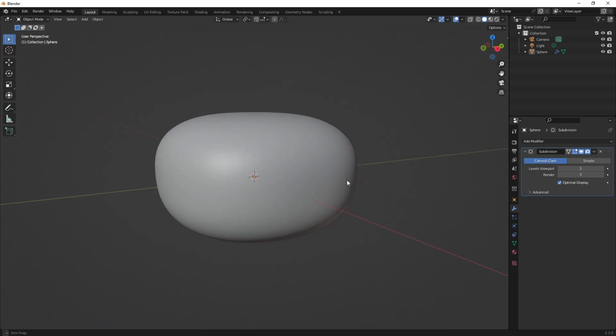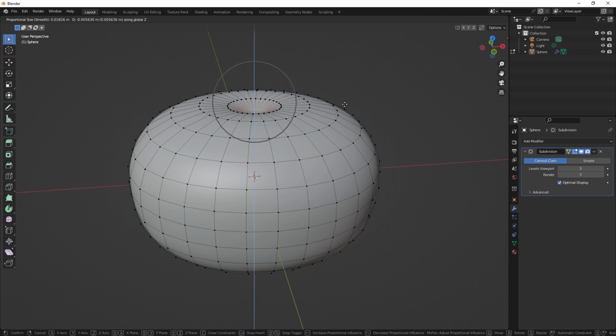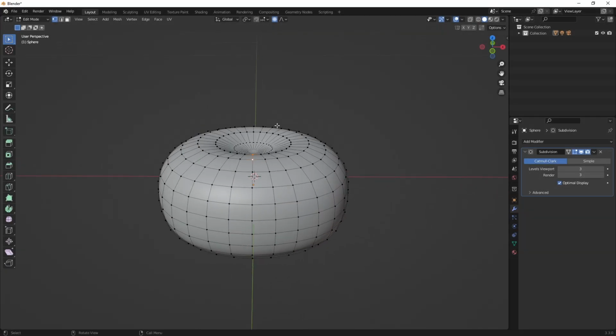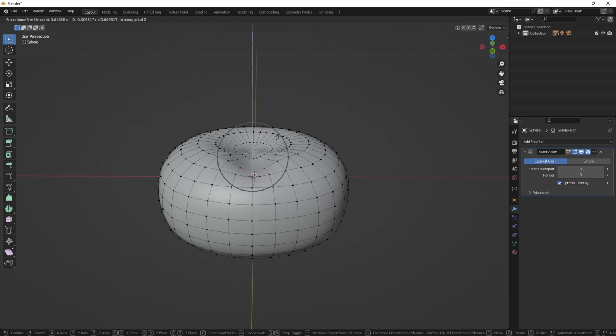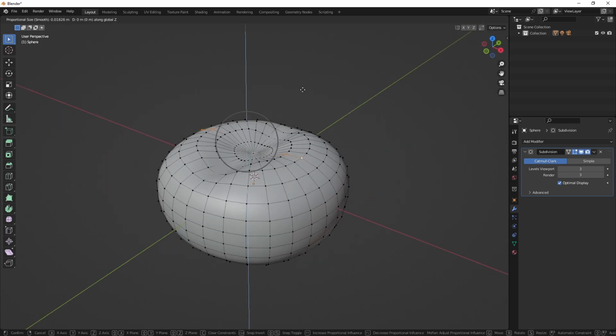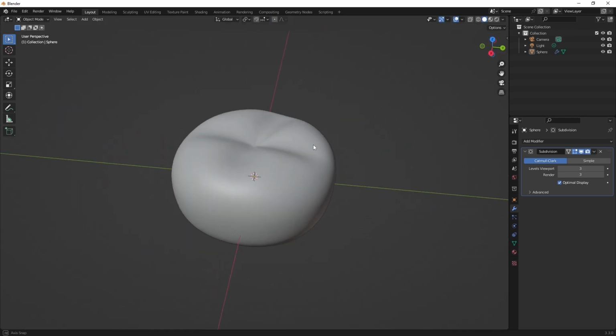The tops of the persimmons have a depression, so select the topmost vertex and with proportional editing, move it downwards. This entire section will be covered by the calyx. The top of the persimmon also doesn't have a uniform height. The lip has high points between the calyx. For this, I go around the top of our object and select a few vertices, and with proportional editing still on, move them downwards.